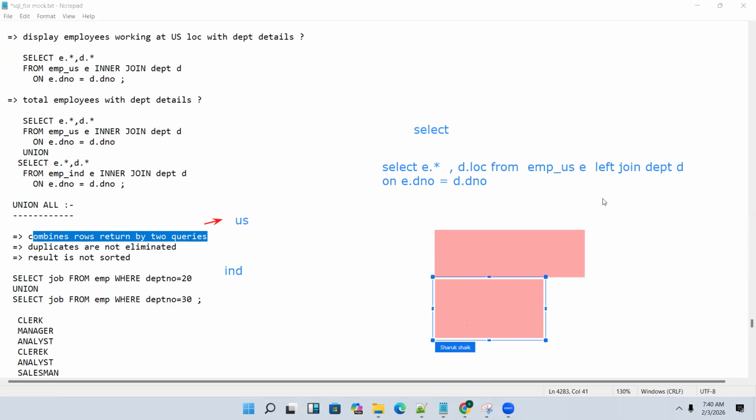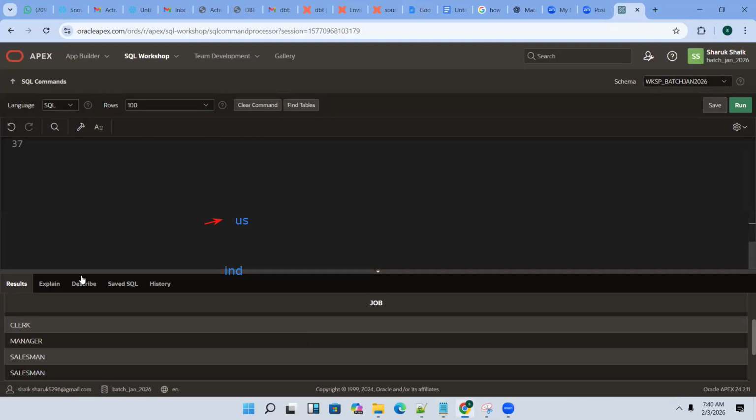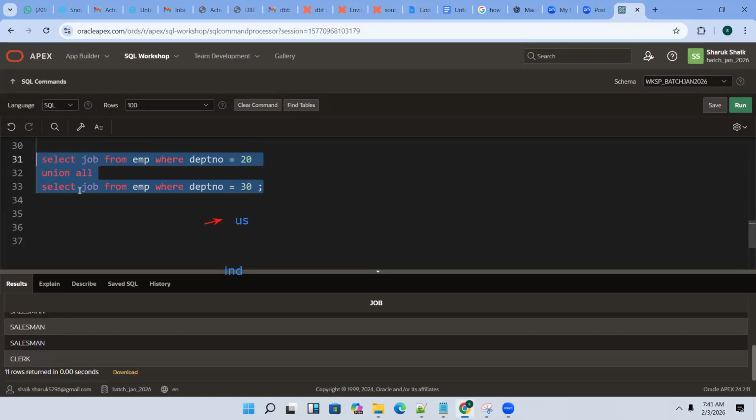Whatever the output, once I union one table with another table, or one statement with another statement, whatever output I am getting, the result is getting sorted. Sorted means it is removing the duplicates. But in case of union all, it won't do anything. As it is, it will keep. That's what we have seen previously.